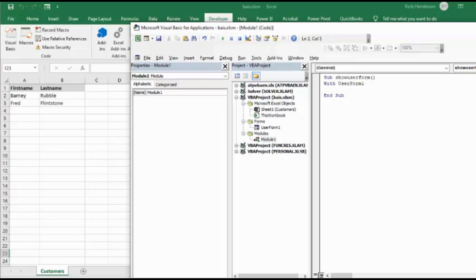So we'll go tab, and we'll go dot width, and our width was 240. And then we'll go dot height, 180. And then the last thing we're going to do is go dot show. We've done all this, then we need to put in an end with.